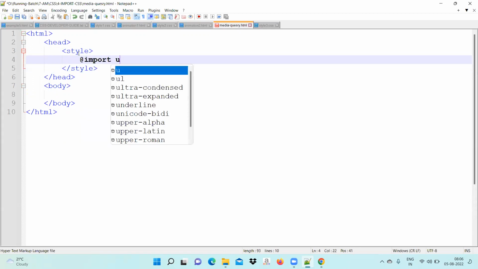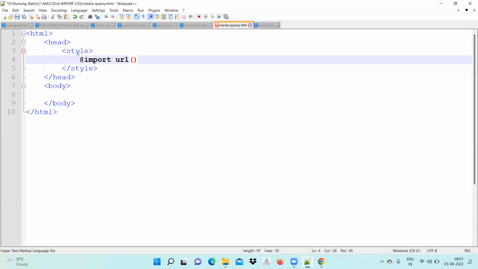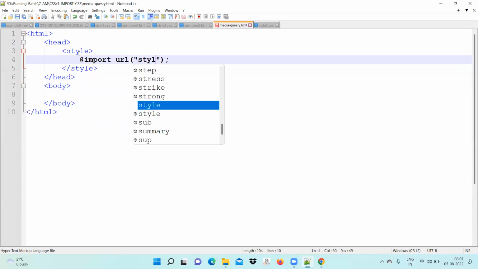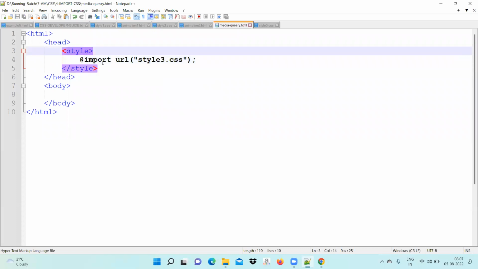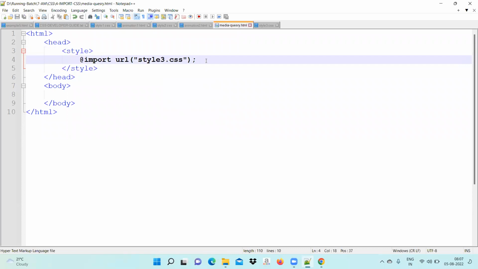space URL. This is called import CSS. You will call the same style3.css file, but using which method? Using import method. If you use the link rel, then it becomes an external CSS. If you use import space URL, and inside you give the file name, this becomes an import CSS. Difference is of only one line.